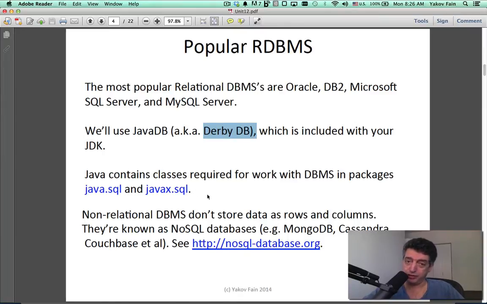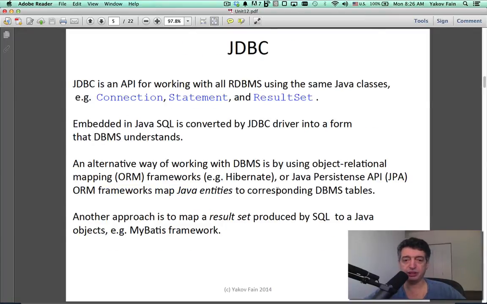Next, Java. How Java works with the relational database management system. There are two packages that come with the Java JDK, java.sql and javax.sql. All the classes that you need are there. So we're going to be importing some classes from there.